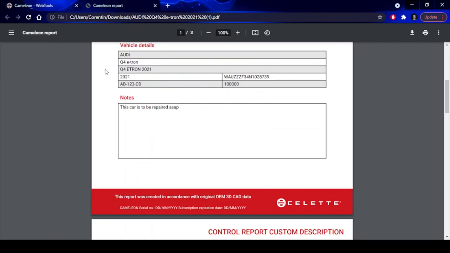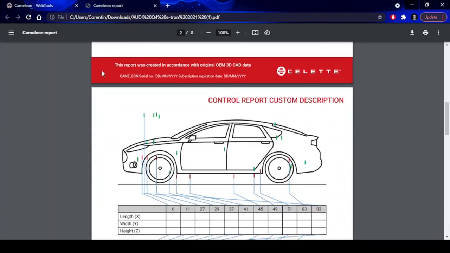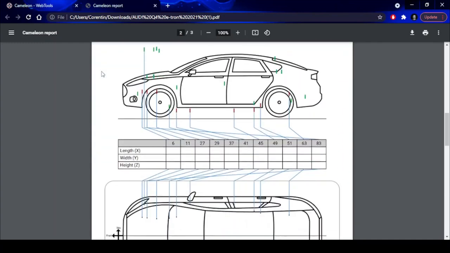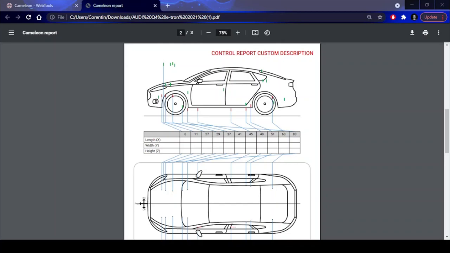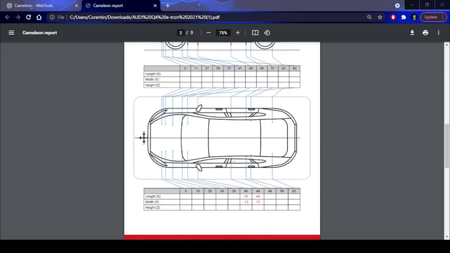And the important part is on page 2. As you can see, for this Q4 e-tron, we don't have sketch data. So the sketches we used are default sketches. And for this reason, the points here, as you can see, are not good. And the other points are not precise. So we have a lot of points, maybe too many.